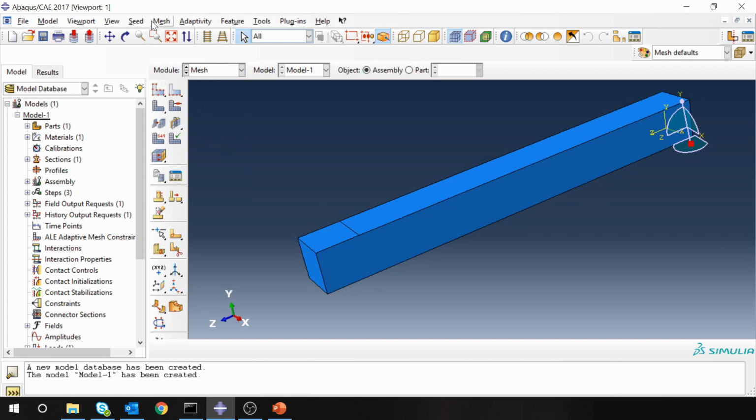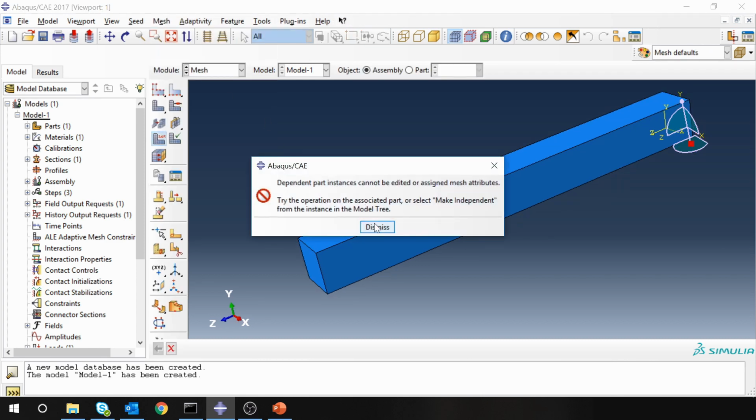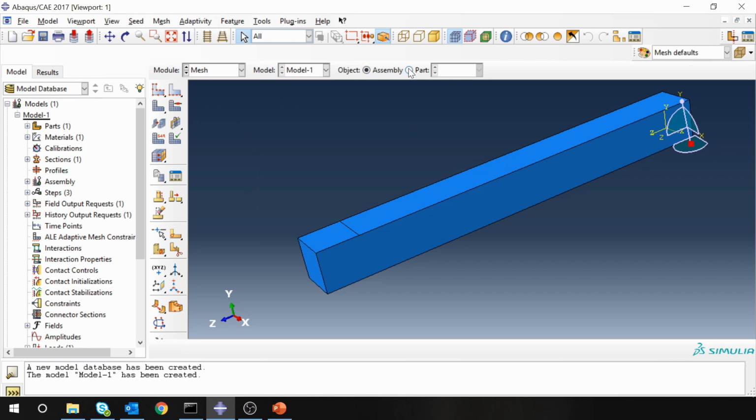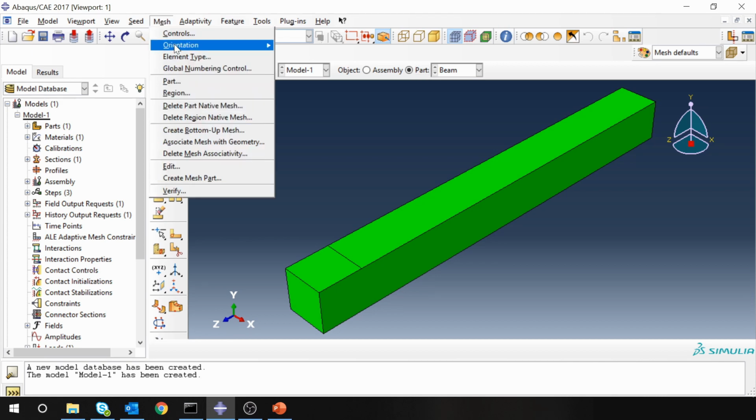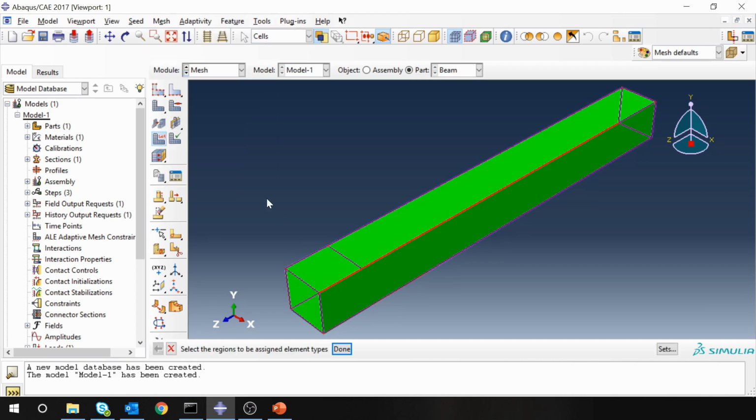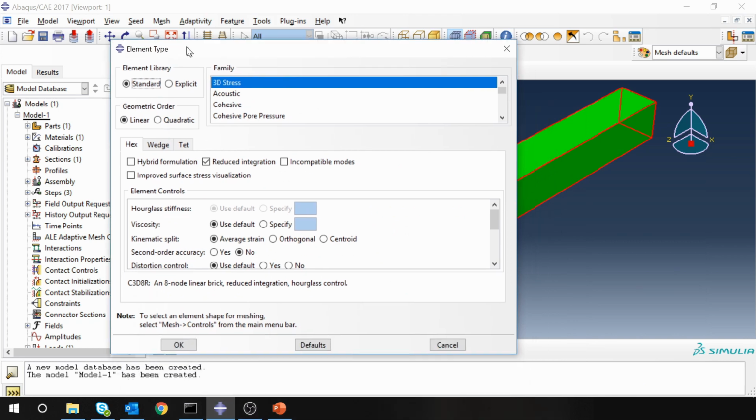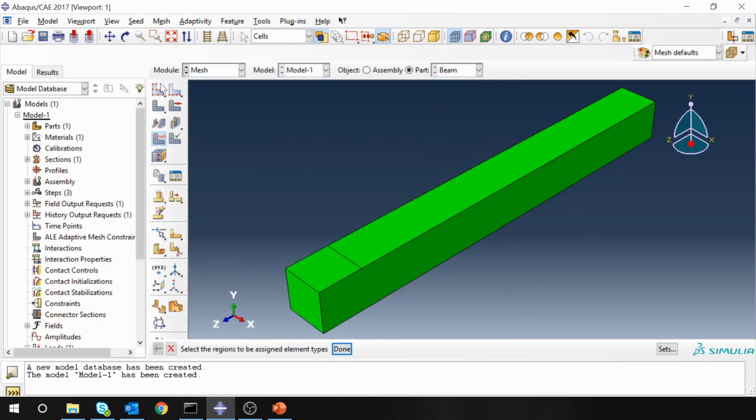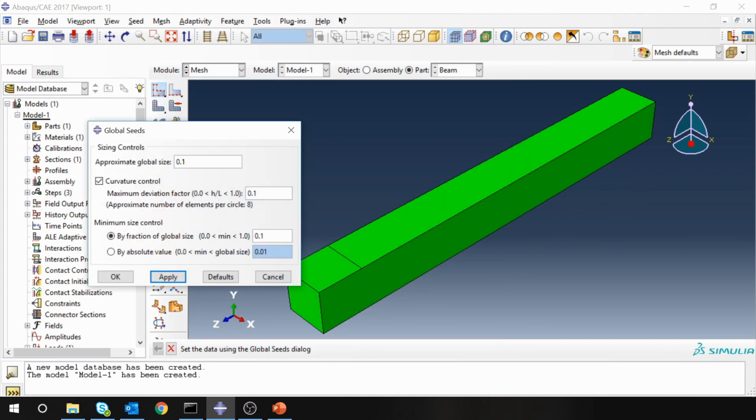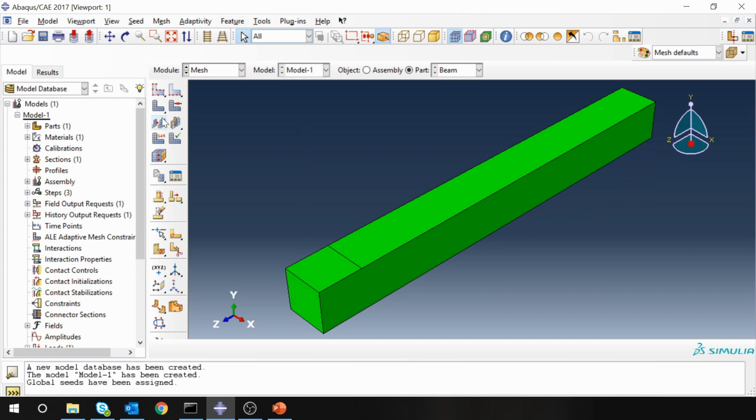Next is mesh. We have to do meshing on the part. So select part over here. Green means good. Structured mesh. Just check element type. 3D stress elements, standard, linear. Perfect. Okay. So seed the part. I'm going to go with 0.02 and this is mesh the part. Yes.